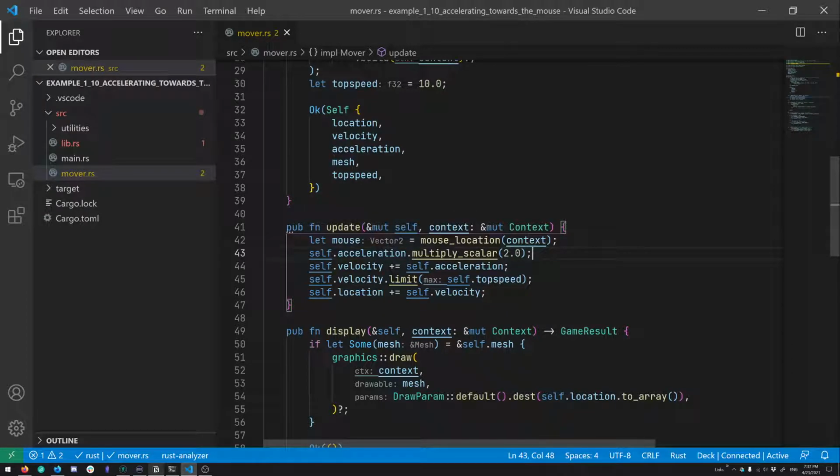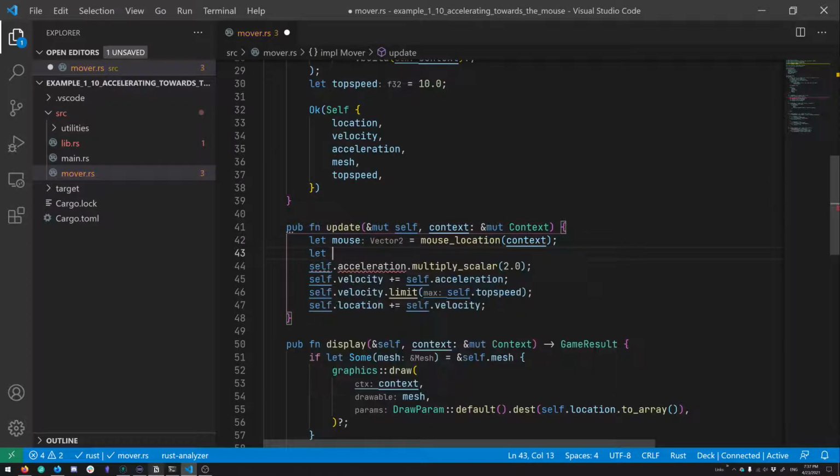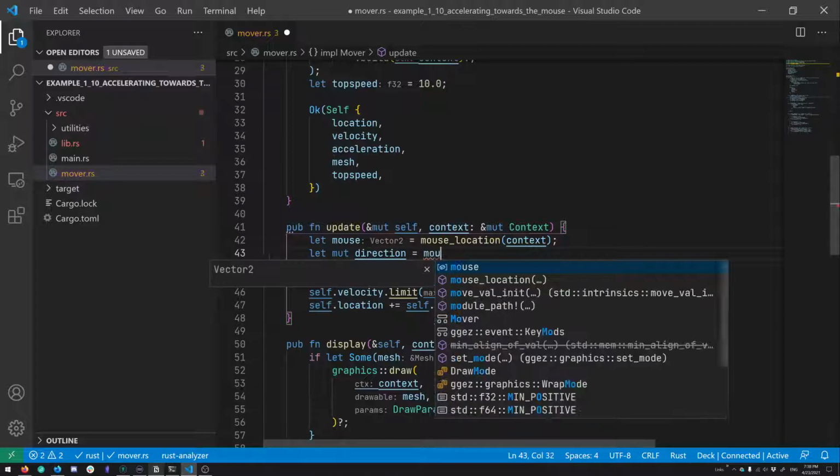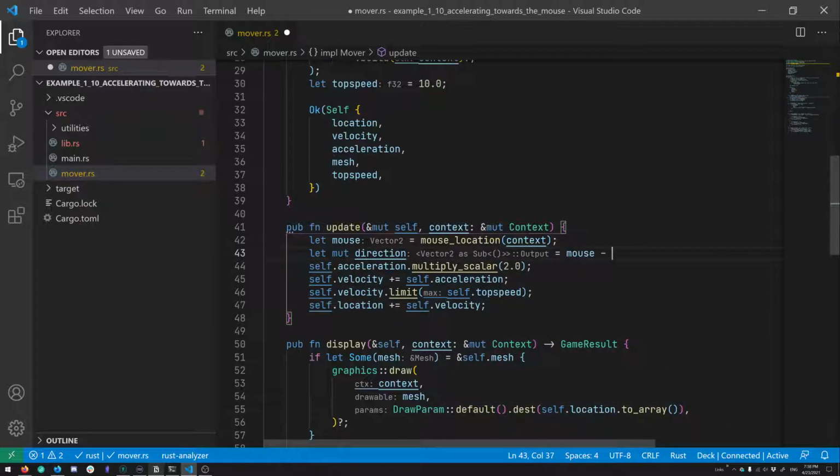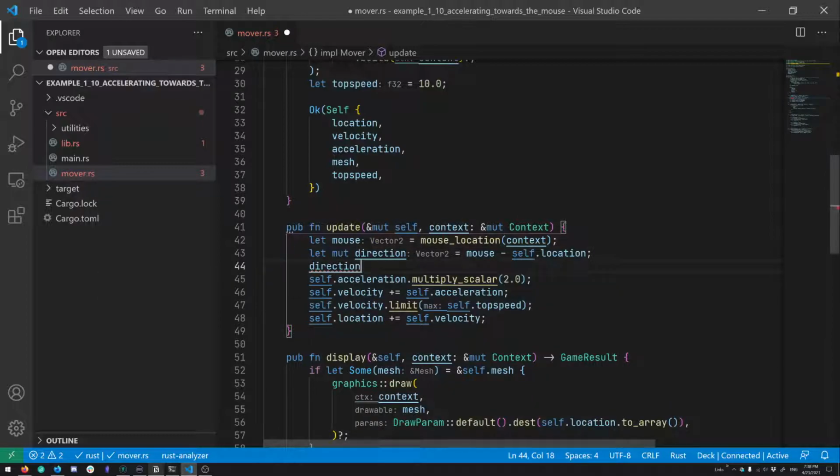All right, so then we need to take our mouse and get a direction. So let mut direction be equal to, this is where we take our mouse and subtract the location from it. So mouse minus self.location. That gives us a brand new vector to use. We're then going to normalize that, so direction.normalize. And then we're going to scale it up.